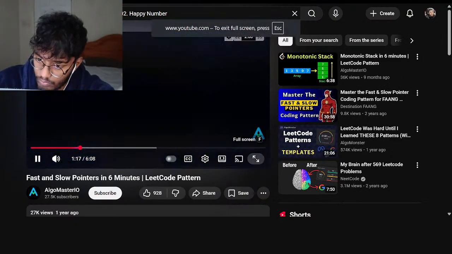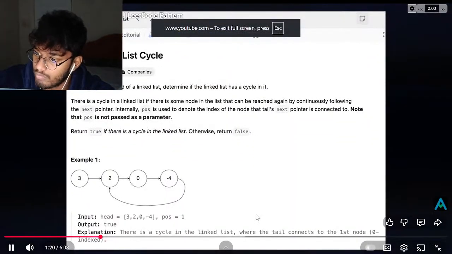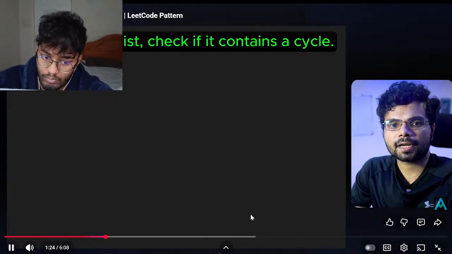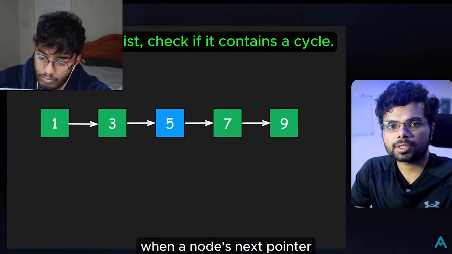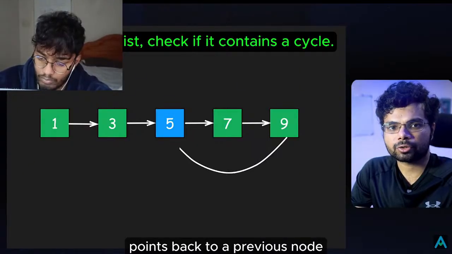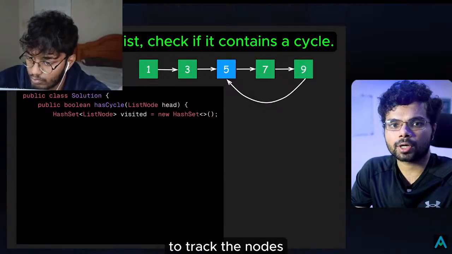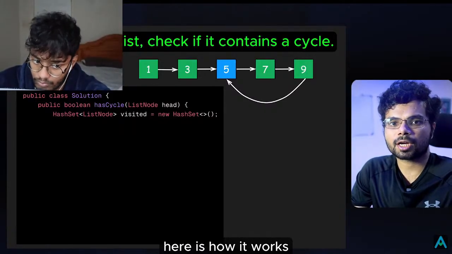The first problem is LeetCode 141, Linked List Cycle. You are given a linked list and you need to check if it contains a cycle. A cycle in a linked list occurs when a node's next pointer points back to a previous node. One straightforward approach to solve this problem is by using a hash set to track the nodes you have already visited. Here is how it works.